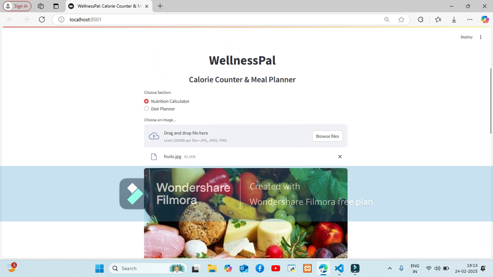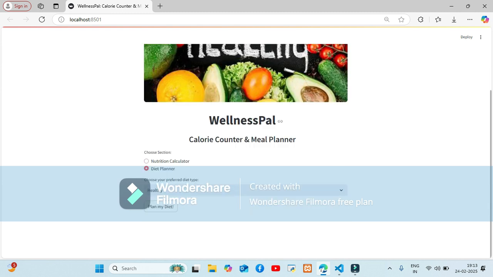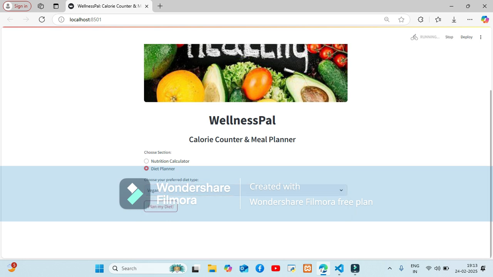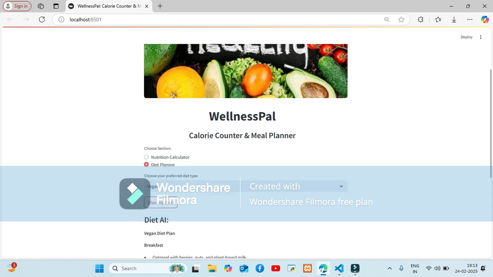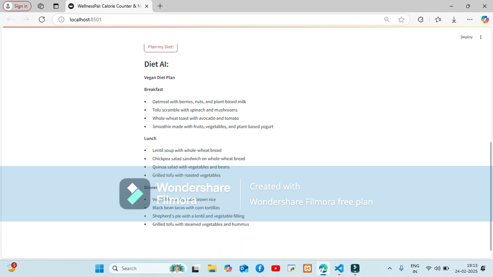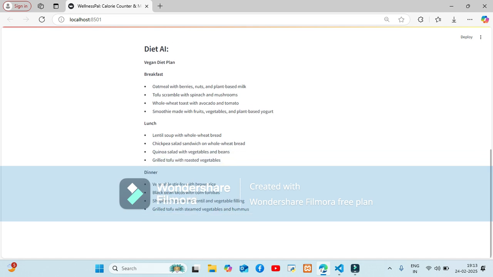Next, suppose you want to plan the diet. What are the different diets that you can go for? Healthy diet, it can be vegetarian, non-vegetarian, vegan or keto. So let's go for vegan and say plan my diet. Just wait for the result, and you can see the breakfast for the vegan diet. It's giving you some tips: breakfast, lunch and dinner.